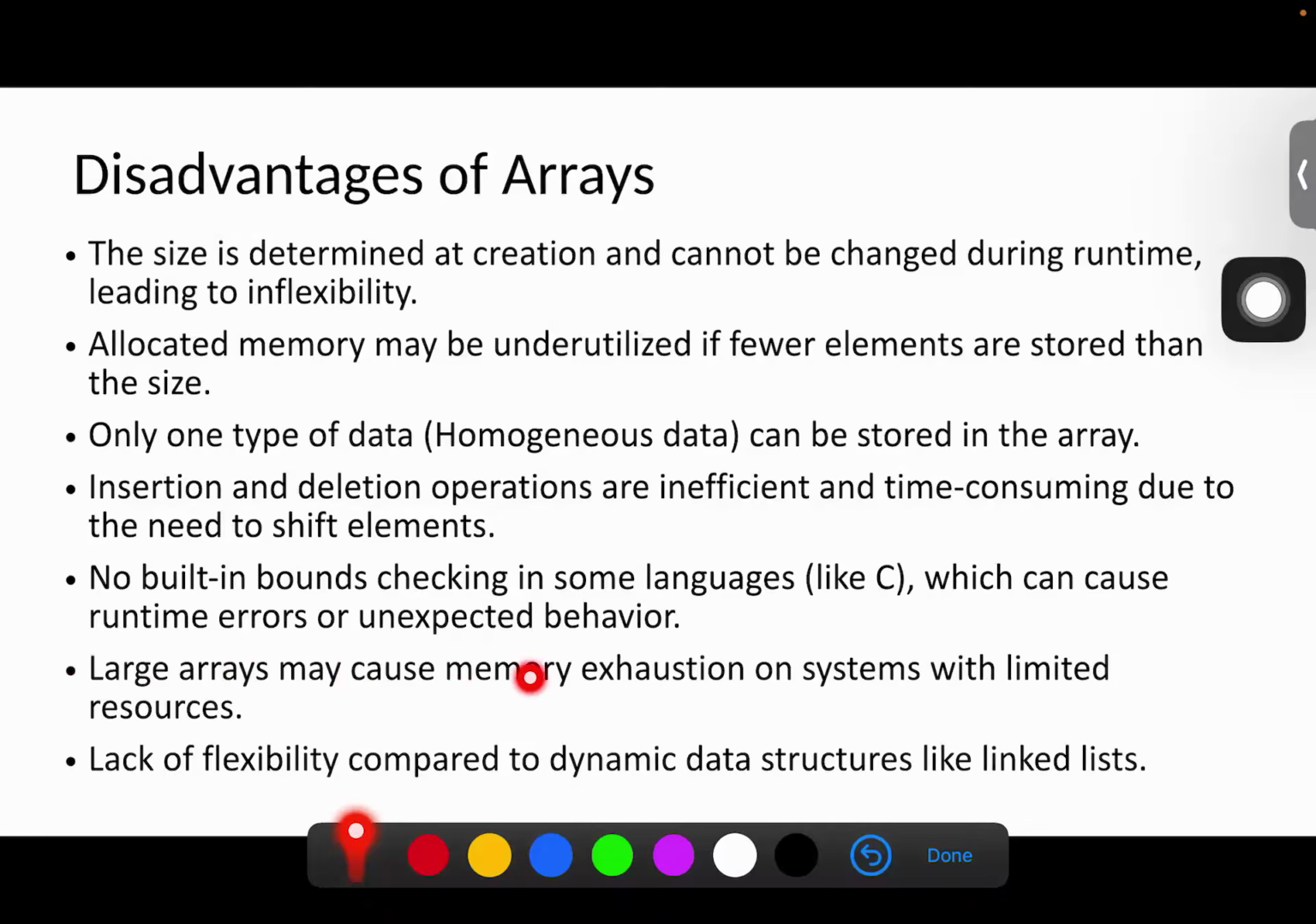Then large arrays may cause memory exhaustion on systems with limited resources. If your array is very big and you have to run multi-dimensional for loops, maybe lots of inner loops and the rest, it will cost you a lot of computational space and time. And then arrays are inflexible compared to things like lists, linked lists, trees, graphs and the rest.